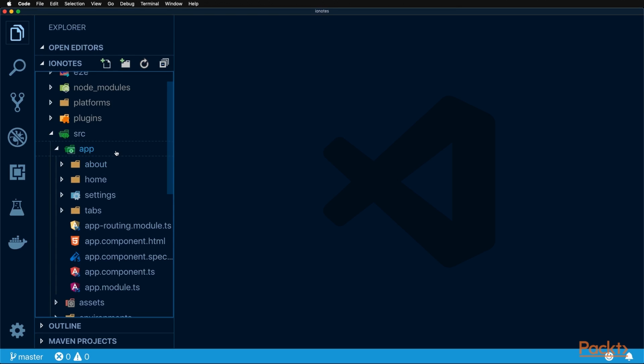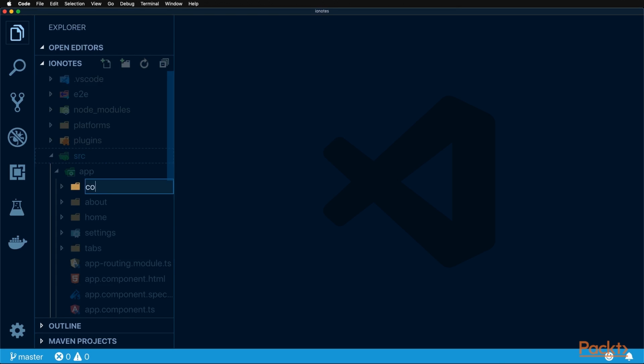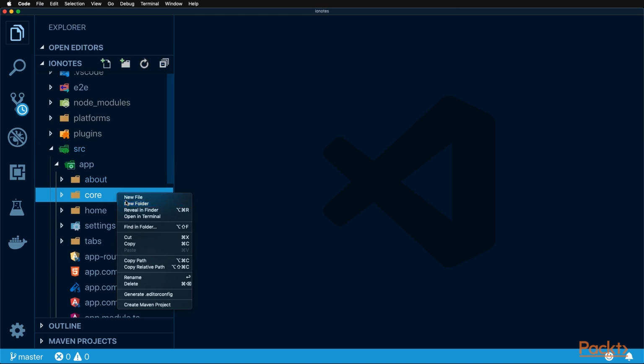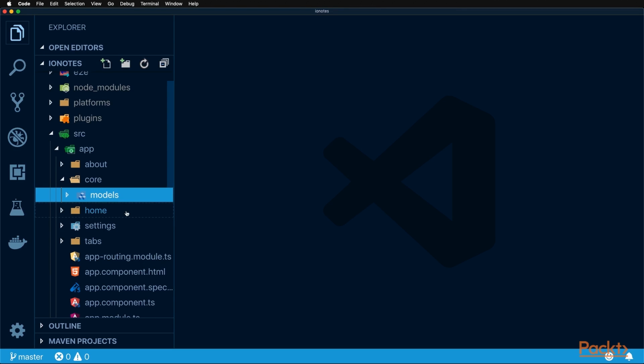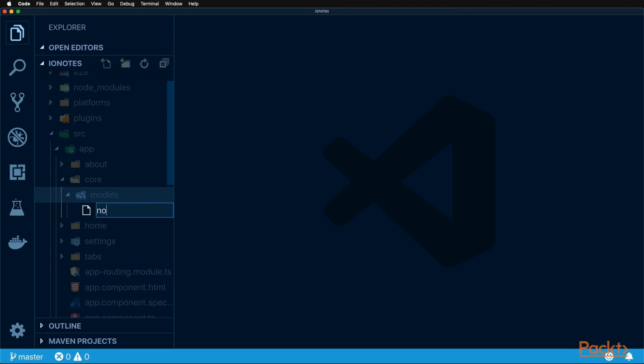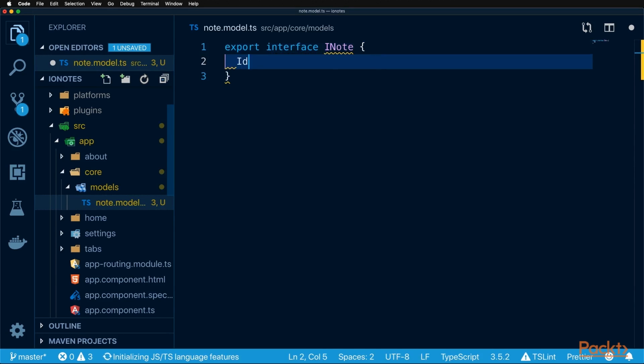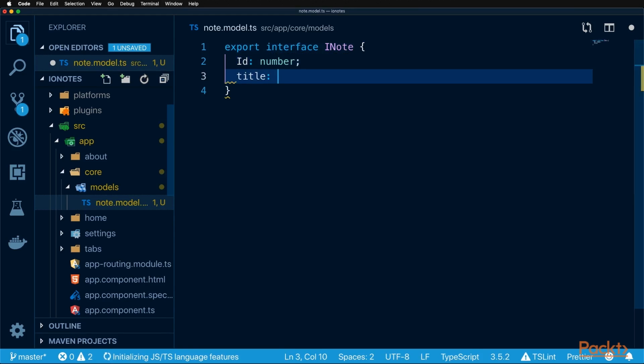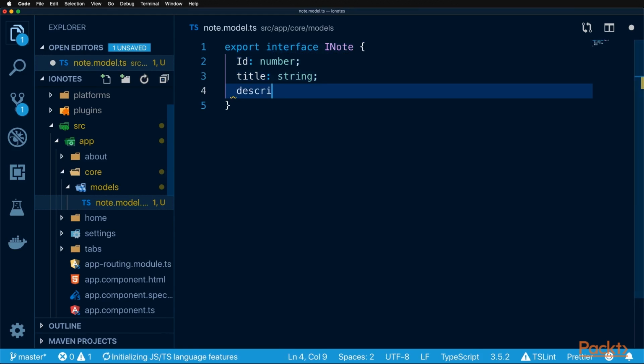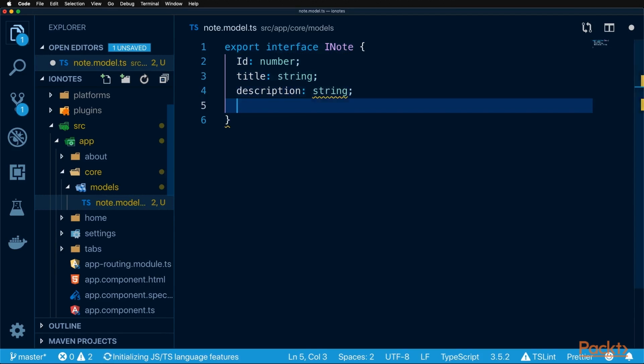So I'm going to go into the code and I'm going to create a folder named core. Inside, I'm going to have a folder named models. And inside, I'm going to create a file named node.model.ts. In here, I'm going to export an interface and I'm going to call this INode. And I'm going to have the ID as number, title as string, description as string, and archive as boolean.